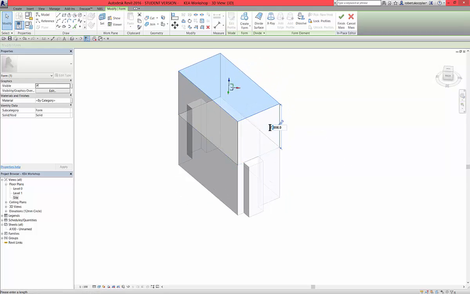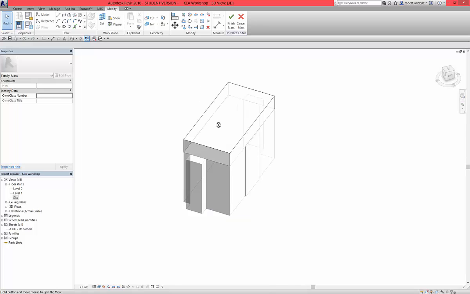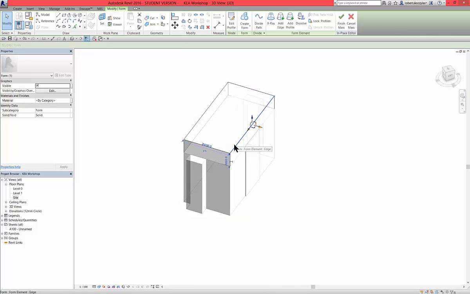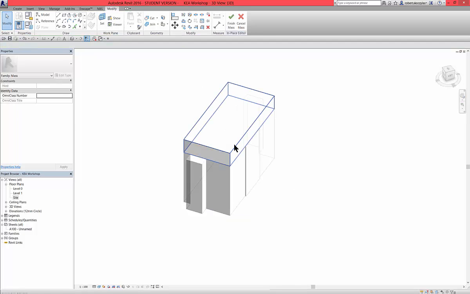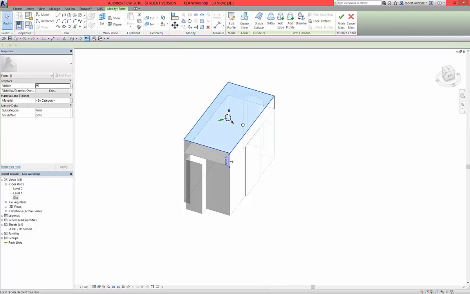Change this height to 6000, and then once the top is selected, use the tab key if you cannot select the top. Use the tab key to change the selection. Once you see the blue frame, left click, and then the top is selected. And we have an option, edit profile.